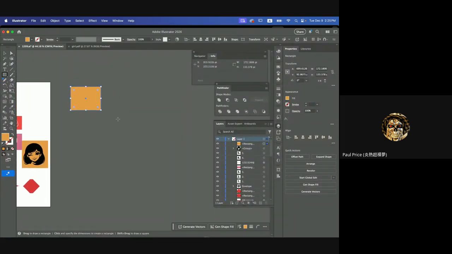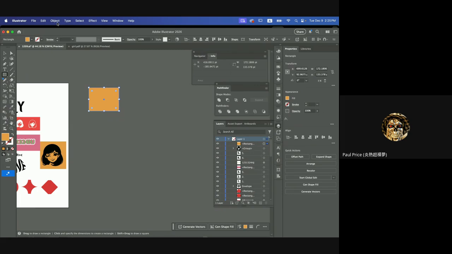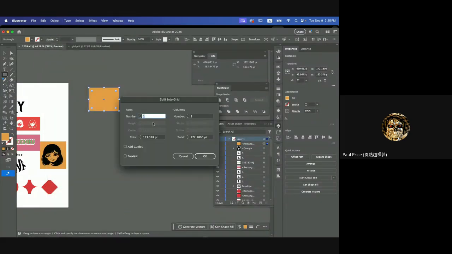Okay, so you make out a square, and you go to Object, Path, and it says Split into Grid. Once you click on that, you could have maybe 5 rows and 5 columns. You could have a preview, and once you zoom in, of course there's a gutter. You could click in on the row and the column.